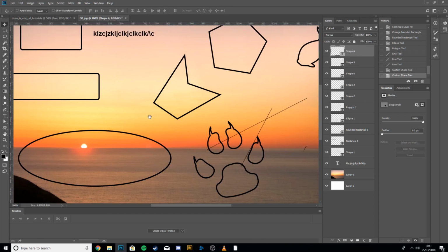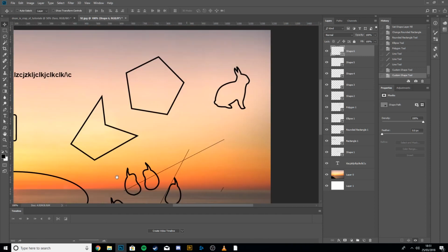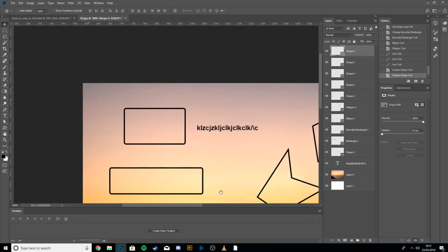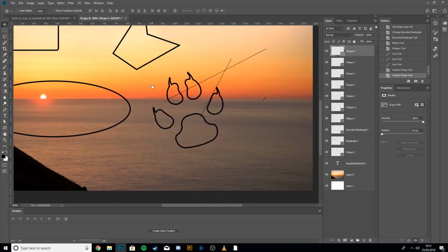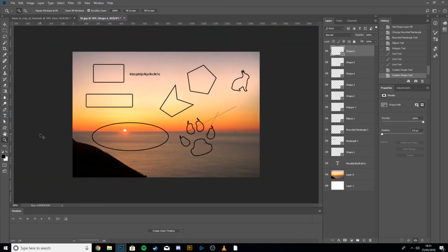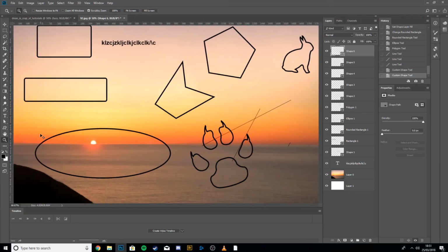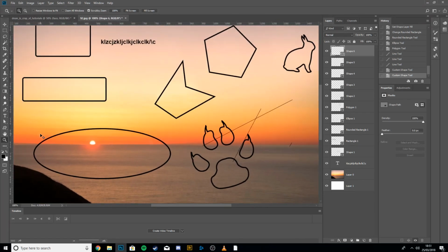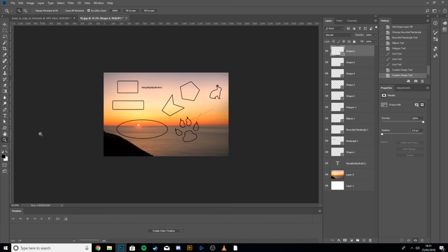Hand tool, you can just move it around like this if you hold down space. Zoom, again, is pointless being on the toolbar. You can just press Control plus and minus. There we go. And I think that's all the tools, really.